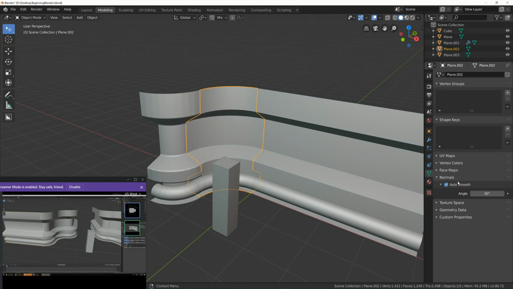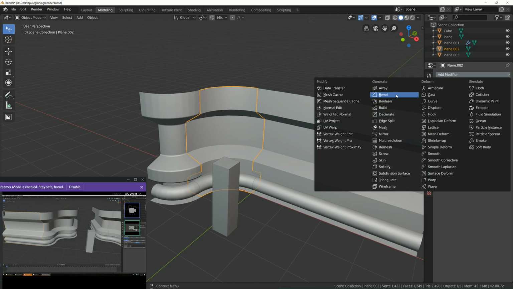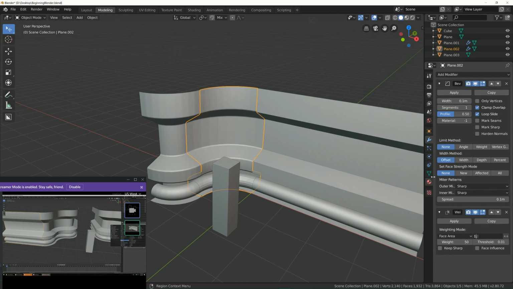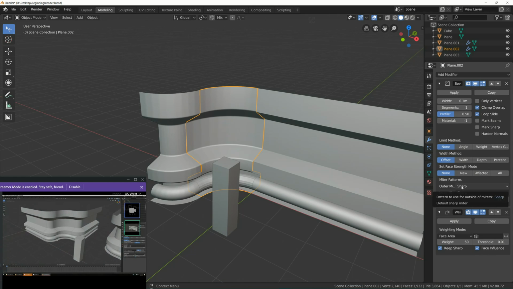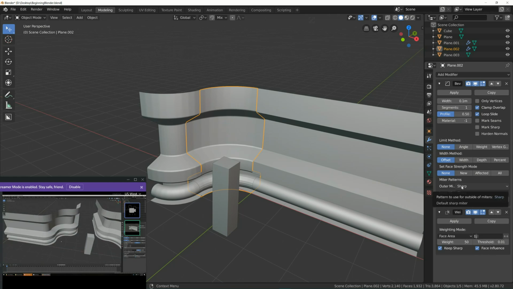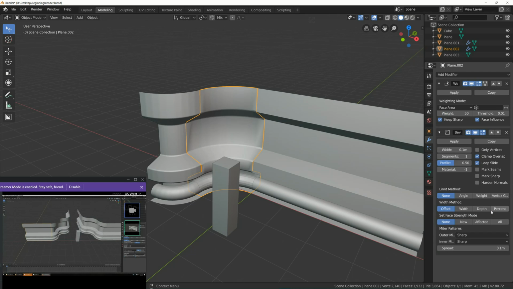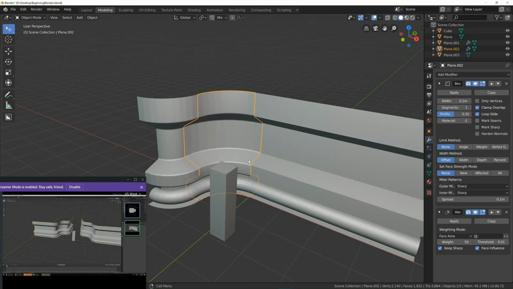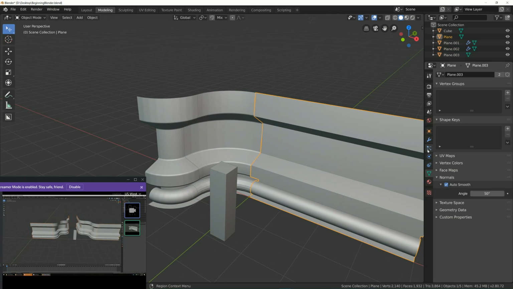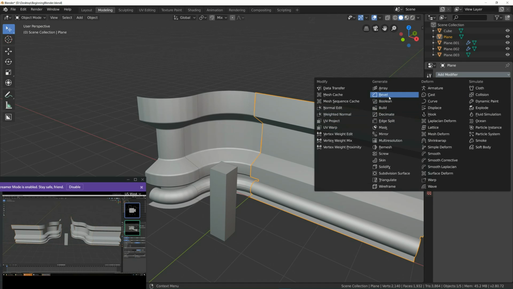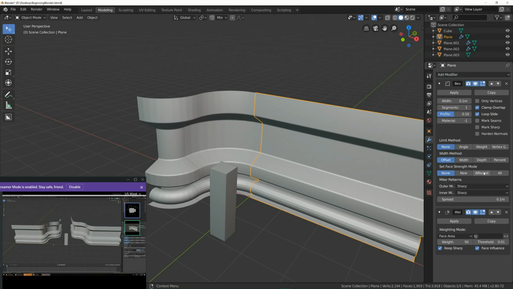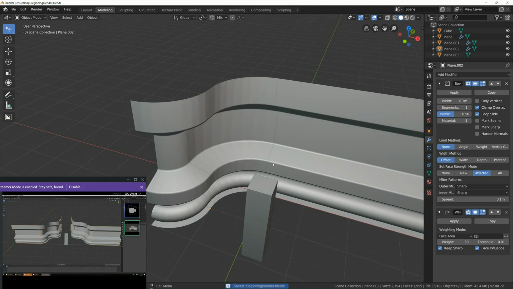So I'm just going to repeat those same steps again. Just add those 2 modifiers, the bevel first, and then the weighted normal modifier. And it does make a difference where they are in the stack. My weighted normals, my reflections, are being applied after the bevel. If it was before, you're going to get some weird results. So you need to make sure the weighted normal modifier is always last. It's the very last thing you want to be modifying, is how the reflection is of the geometry. So bevel and weighted normal. Keep sharp, face influence, and then affected. There we go. Cool.